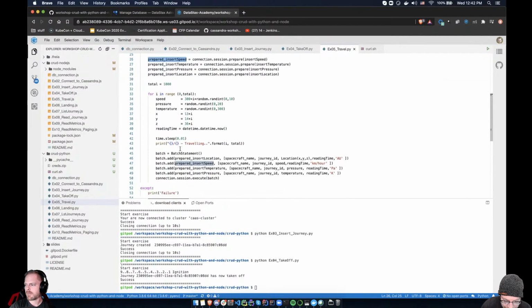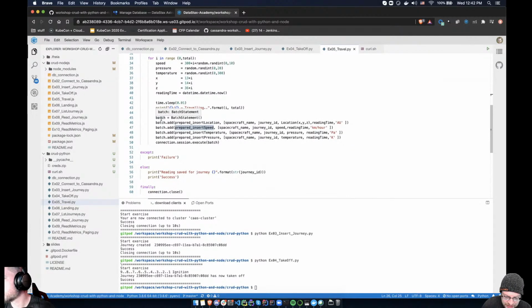Then we go down here and we have the batch. So batch equals batch statement. Now I could name that batch anything. I could name it batch 1. I could name it pterodactyl. I could name it pretty much anything I want. We're just using batch here to be really explicit and clear with what exactly it is we're doing. So batch equals a new batch statement.